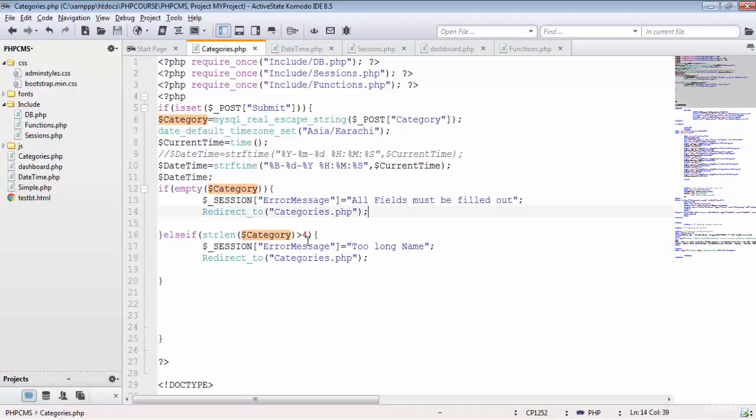So I'm gonna make it so that if the category name is greater than 99, then you should say too long name for category. And this function of strlen, string length, is helping us out while finding the length of this field of category post. Now we did our validation for this file. So in the next lecture we are going to add our query that is going to help us add the data into our database.